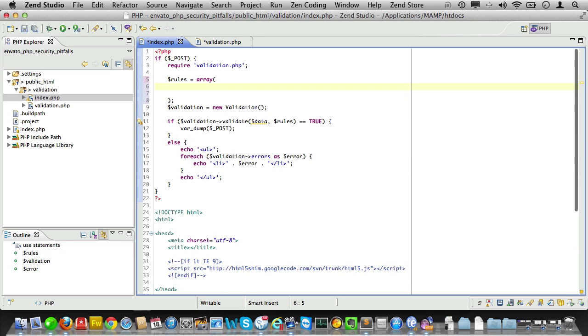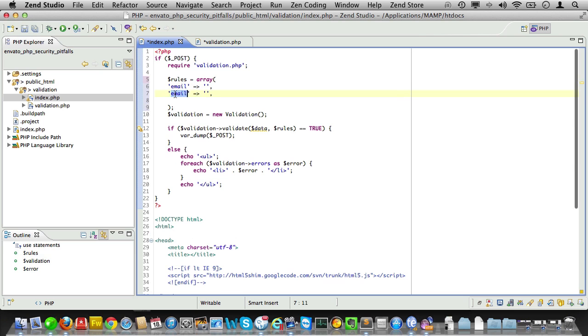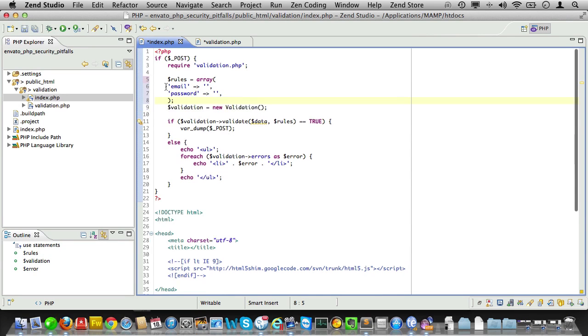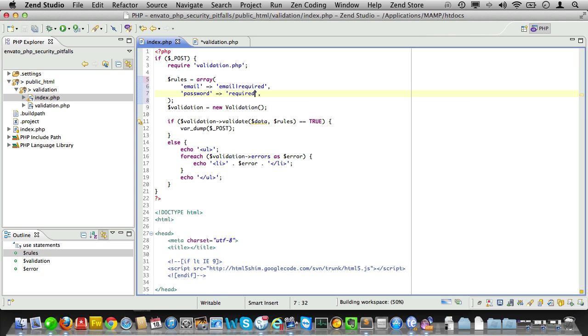Now let's make sure we define some rules. We will need the email field, and that will take some rules. And then we'll also need the password field, and that will also take some rules. Now we're going to be using a syntax that is very common in framework world, which is the rules separated by a pipe. For the email field, we would need to validate if it's a valid email address, and then it would also be required. And for the password, we'd just use required.